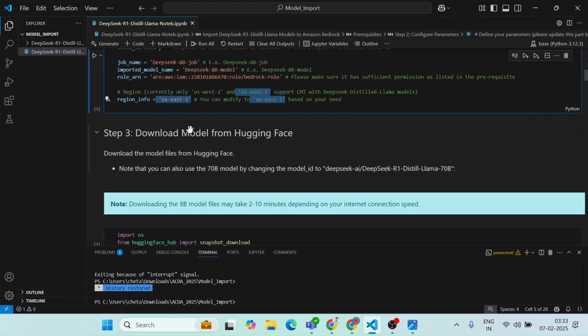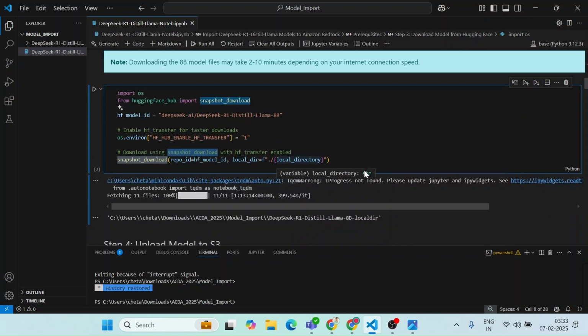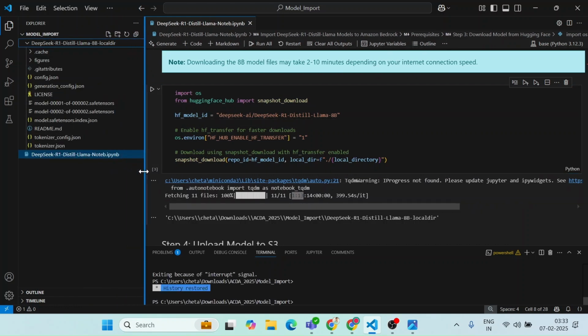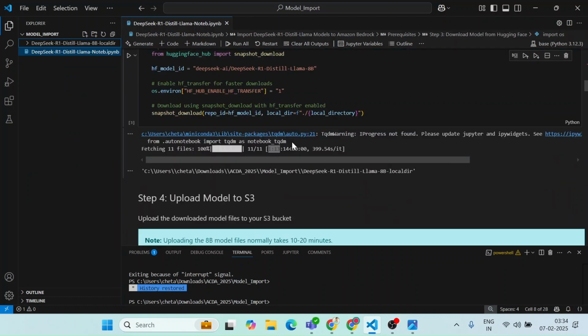Now, download the model from Hugging Face. There is a snapshot download function from Hugging Face. You just have to give the repo ID and the local directory. As you can see, right now it is already downloaded. There are a total of 11 files. It took around 1 hour and 13 minutes. I can see that the downloaded folders are within my local directory. All the files that were in the Hugging Face repo's model file section are now available in my local directory. Next step is that I have to move these files to S3.